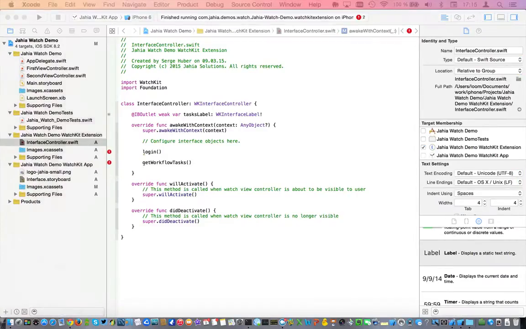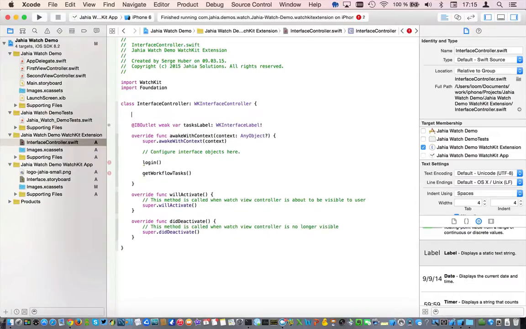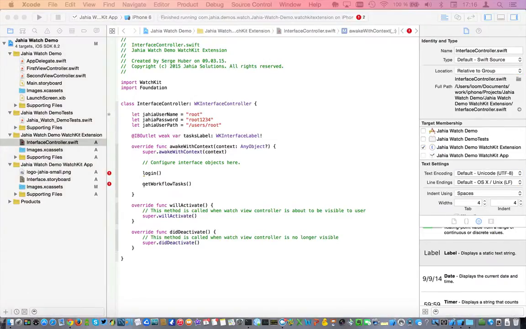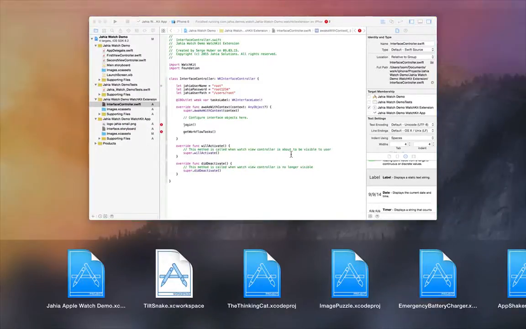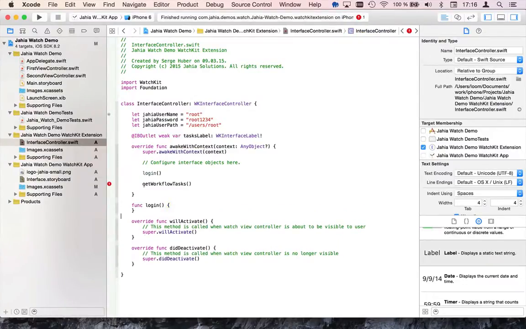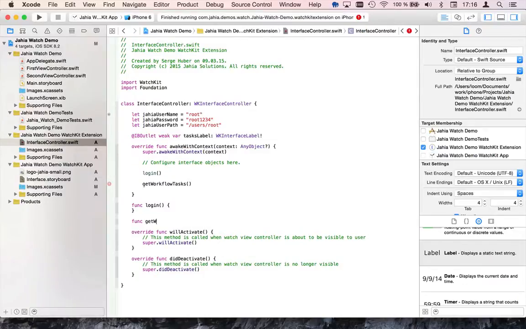I'm also going to bring in some constants. Here we're going to copy some constants that contain the username, the password, and the user path. You'll see what we're using those for later. And now we're going to start building these functions. So the login first. This is a call to the Jahia server. And let's do the func get workflow tasks.